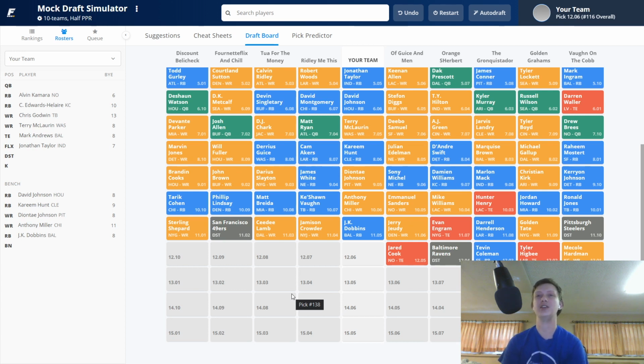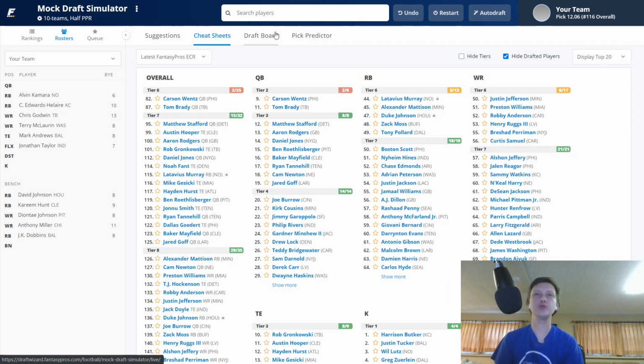After we drafted J.K. Dobbins, another rookie, Jerry Jeudy, came off the board, followed by old man Evan Ingram. Not even an old guy, just an injury-prone guy. Don't be drafting him. Darrell Henderson, Golden Tate, Pittsburgh Steelers defense, me, Cole Hardman, Tyler Higbee, Tevin Coleman, Baltimore Ravens defense, and Jared Cook. Now is about the time you draft your starting quarterback.